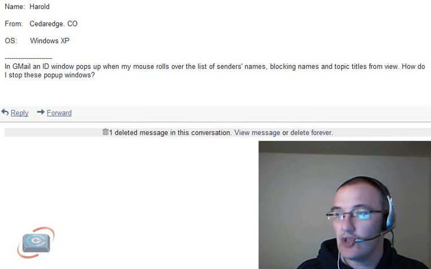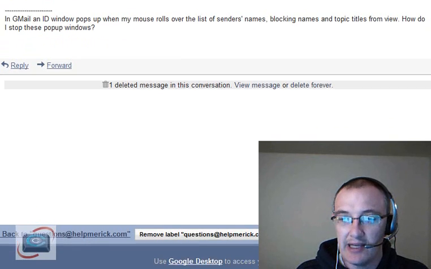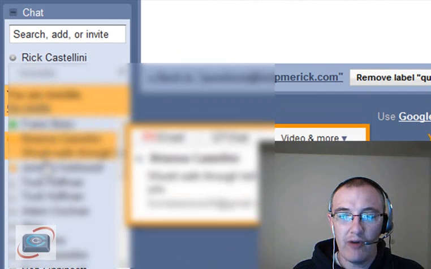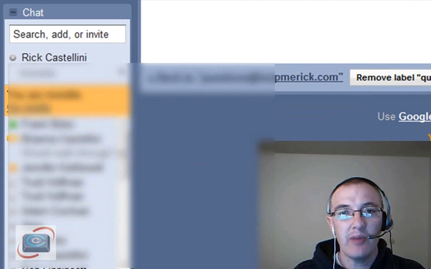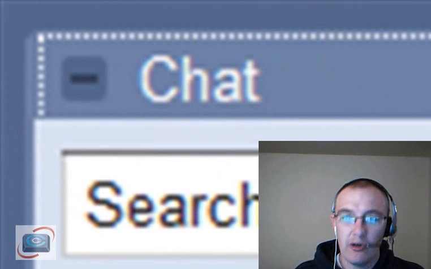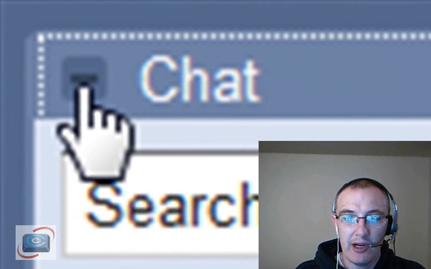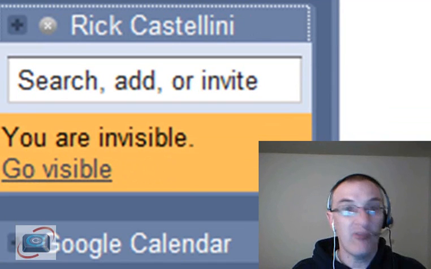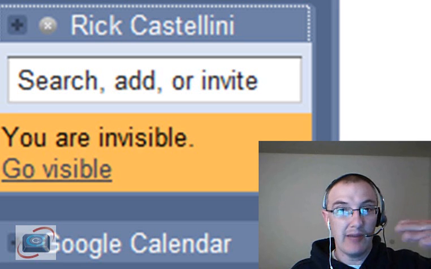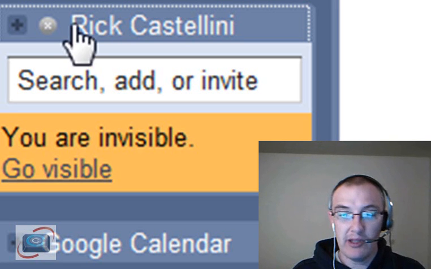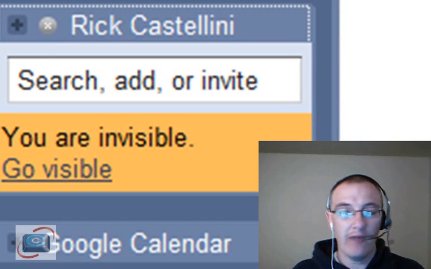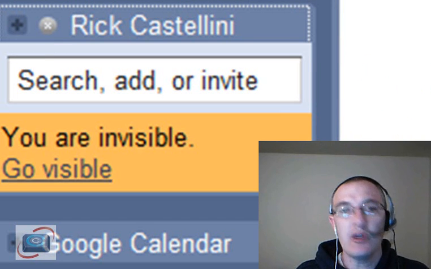And he's asking about a Gmail pop-up window on IDs. What he's referring to is this window over here, the chat window, that when you hover on it, you get various people's names and information, and he just wants to disable that. The best way to do it, Harold, is just click this little minus sign right here, and just like any other folder or any item that has a plus sign and a minus sign, the minus sign means that the option is open, the plus sign means that the option is closed, and then you won't be hovering on folks' names and see their little information pop up.